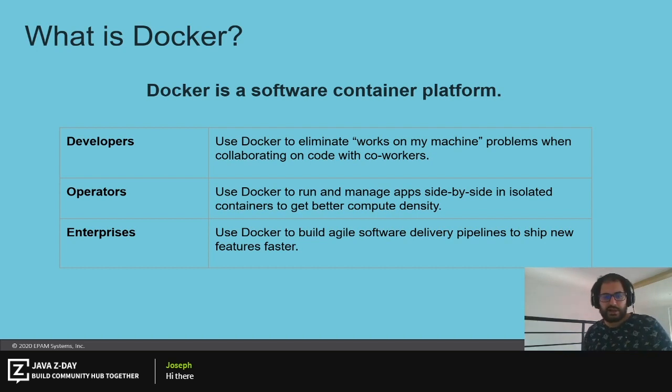On the other side, we have the operators, and they can have a different definition of what Docker is. For them, Docker could be a tool that lets them run and manage apps in an isolated way, and make better use of the resources of the machine. So they can have better management of the resources of the infrastructure that they have, and they can keep these applications very isolated from each other.